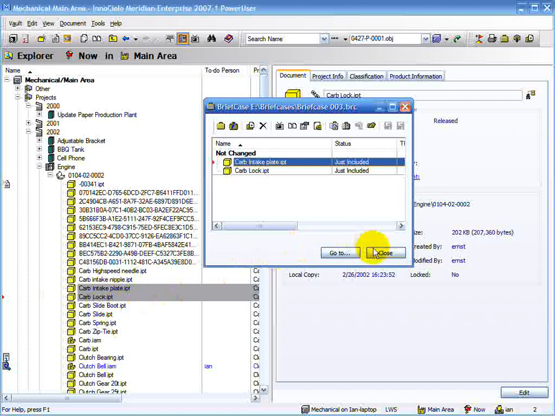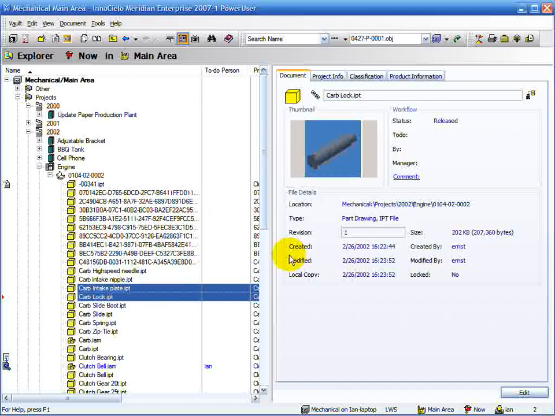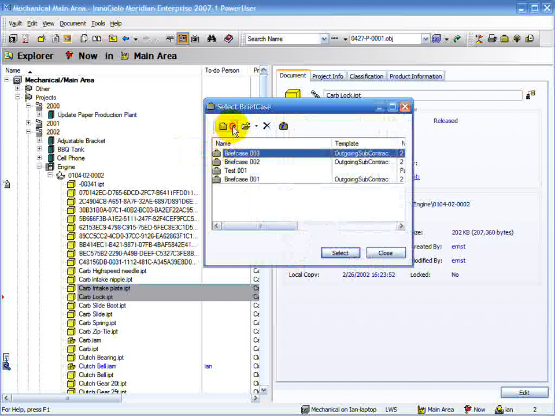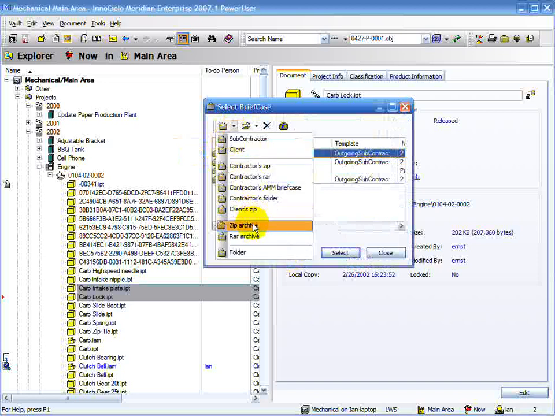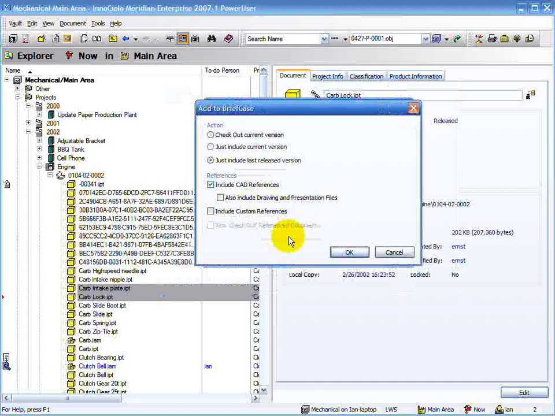Now we will basically follow the same steps as before, but this time we will be creating a briefcase based on the zip file format. As you can see, we select the zip briefcase template. Once again, we will only include the latest released version of the selected documents.